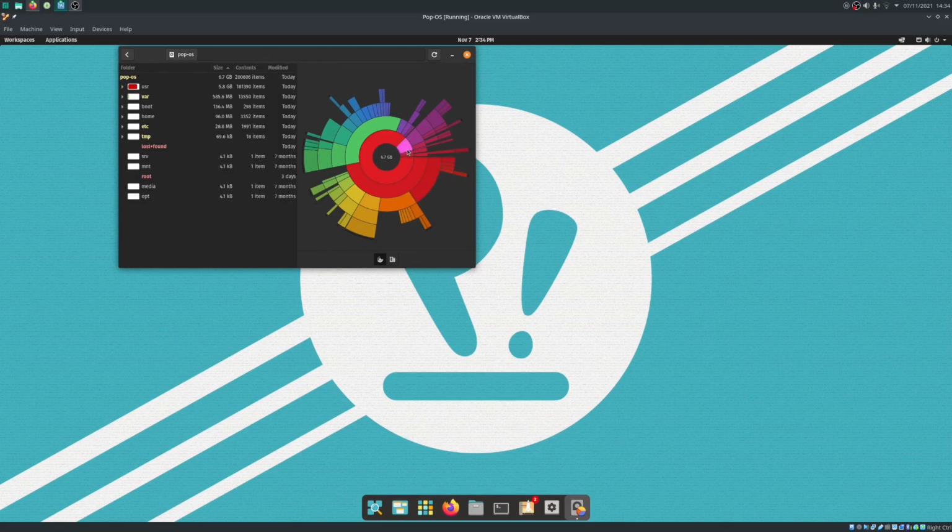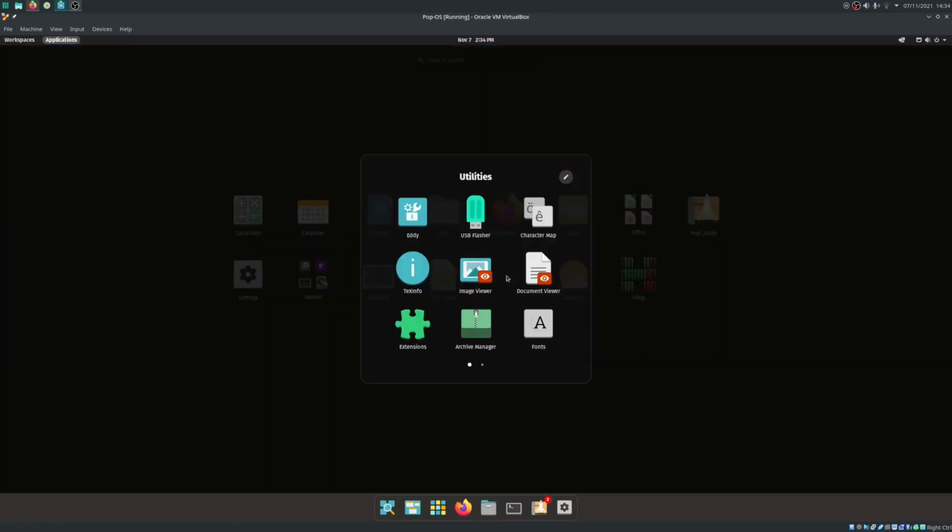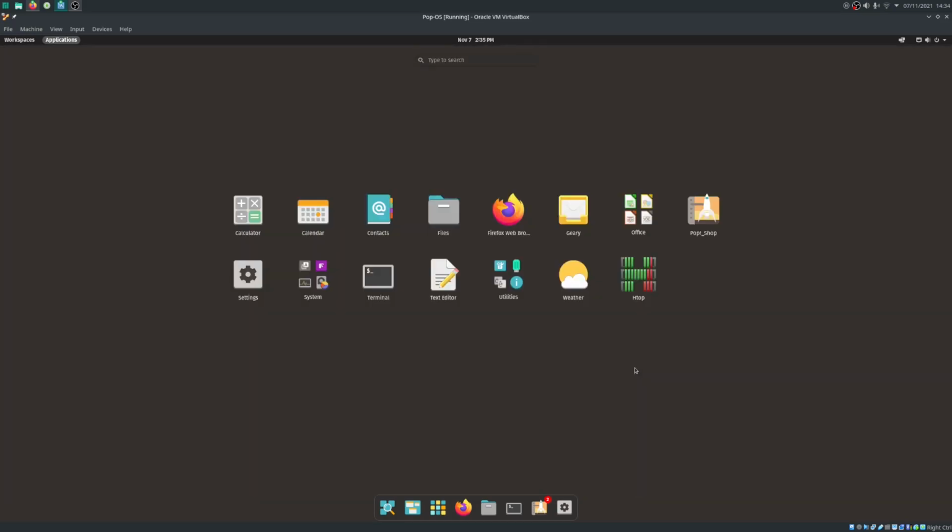Obviously, this is a fresh install, so there's not going to be a lot on here. But as you install more programs, more and more will be added to this, which I think is a very nice touch. And we also have these utilities here. We have a USB flash program, image viewer, document viewer, archive manager for zip files and stuff like that. Use the scroll wheel to change page in this folder. Videos, screenshot, just some basic stuff, that document scanner. Nice stuff to get started with.